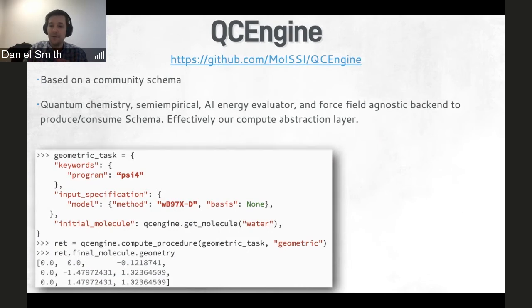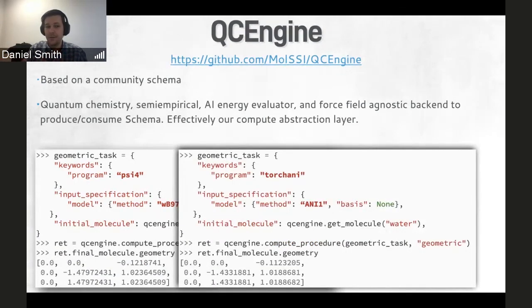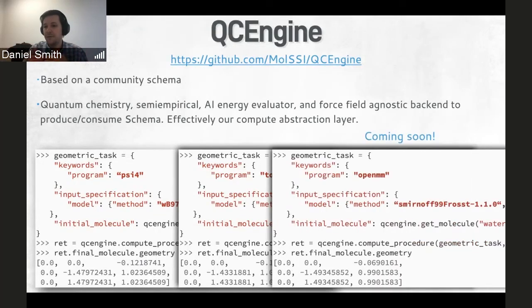With this kind of capability, we have that. So for example, if I want to do Psi4 gradients versus ANI gradients, I can now do that. It's wonderful for comparing machine learning algorithms. Or I can even go a little bit farther afield and say, I'd like to do something really fast. I'm going to use OpenMM with the SMIRNOFF force field. So this is something that works out of the box today.